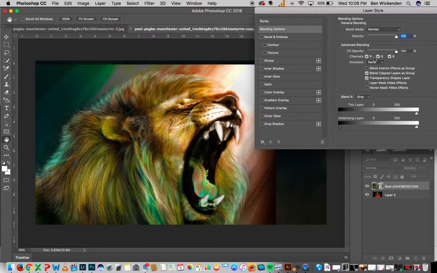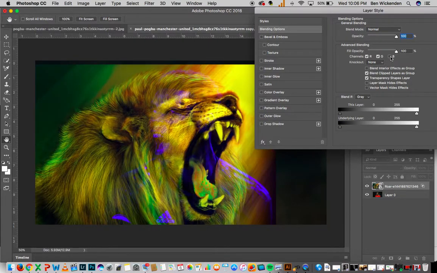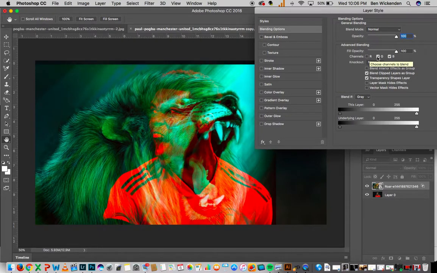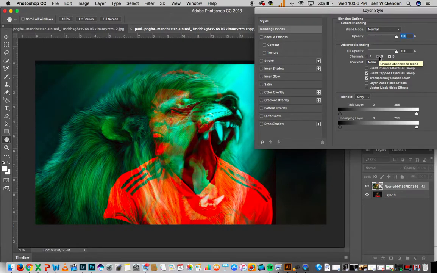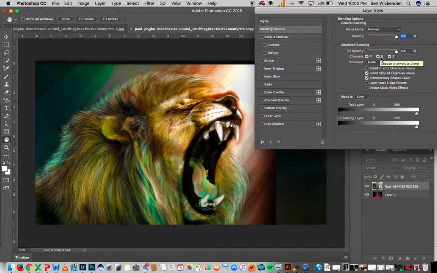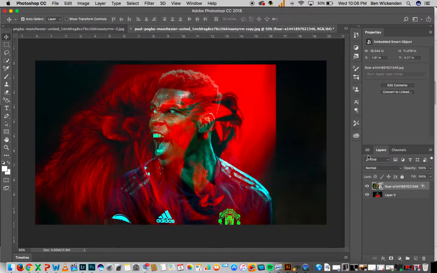So these channels, R stands for red, G stands for green, B stands for blue. And when you start unchecking these, it's going to take away the colors, and it's going to show you your second layer. So you can do multiple, you can do just one, play around with the different kind of colors, however you want to do it. Since Manchester United are red, I'm going to make the lion red. I'm going to click OK.